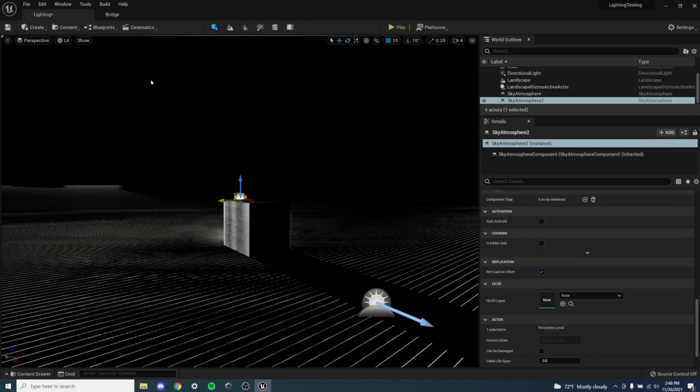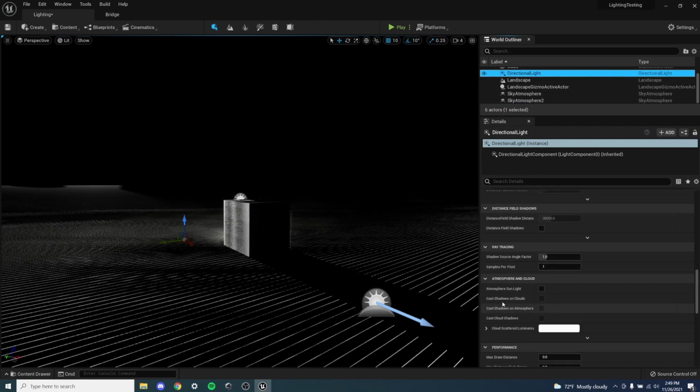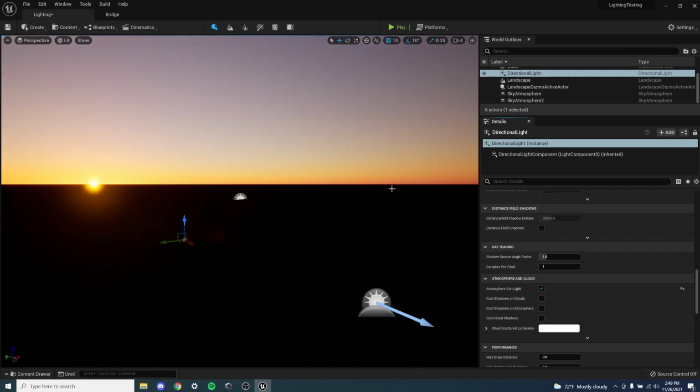And that's just because we don't have a setting enabled. So we'll just click on our directional light, and we'll scroll down till we see something called atmosphere sunlight, and feel free to use the search bar here. And just check that, and voila, we have this beautiful sunset.